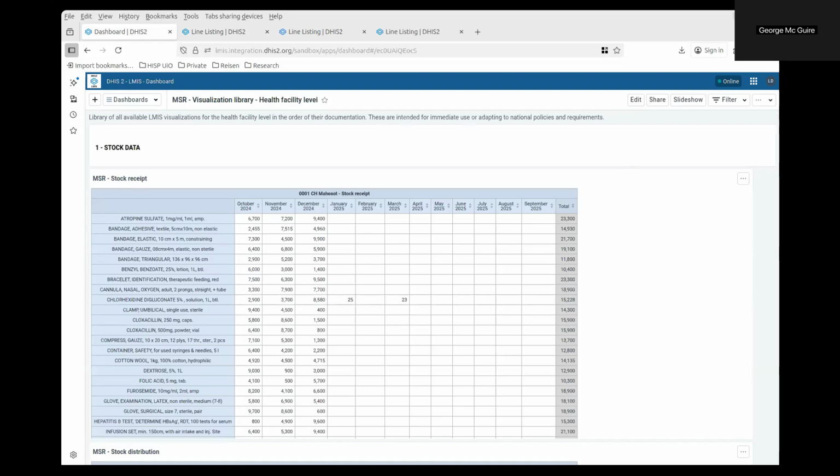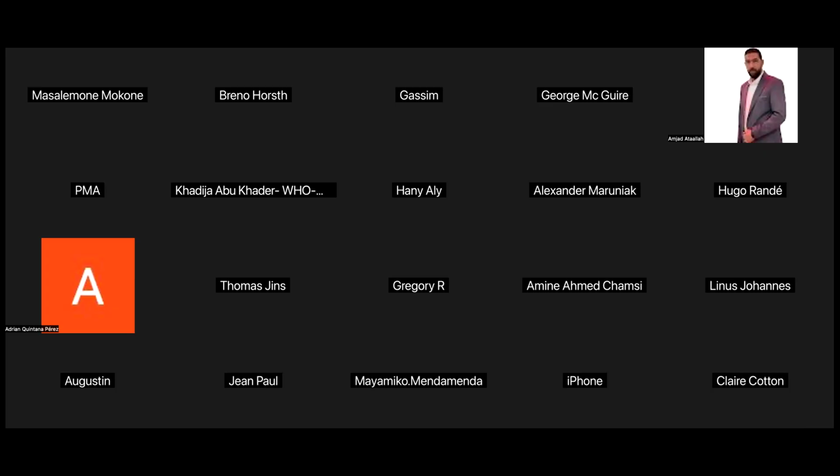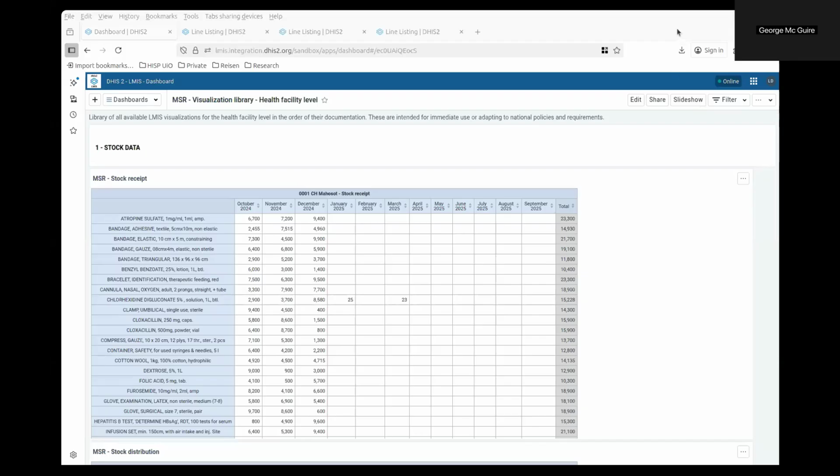So the integration can be done with M-Supply. We have this implemented in Comoros. We have also done an integration with Medexis in Mali. And we have done an integration with an Oracle ERP that was done by the Red Cross. I don't know if there's any other questions on the integration. Otherwise, I'm going to share my screen for the analytics and the dashboard. I hope that answered the last question.